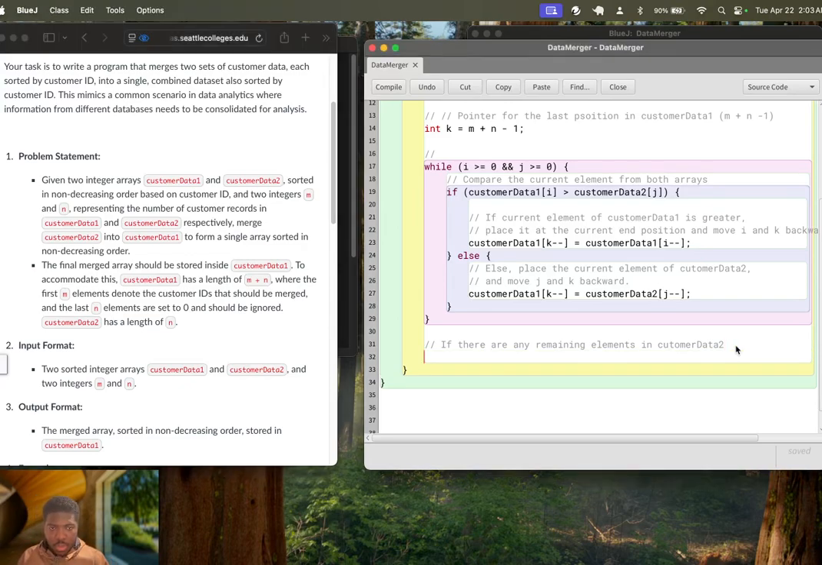Say, let me copy that to customer data 1, right? And I'll say, while j is greater than or equal to 0. Wait, is there something wrong here? Greater than or equal to. Okay, there we go.